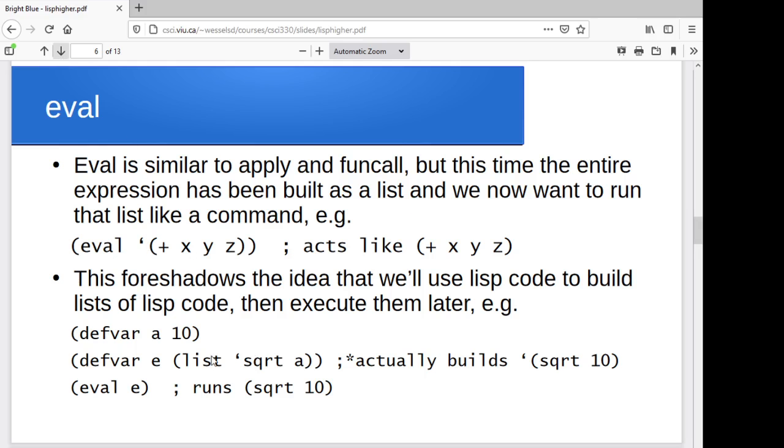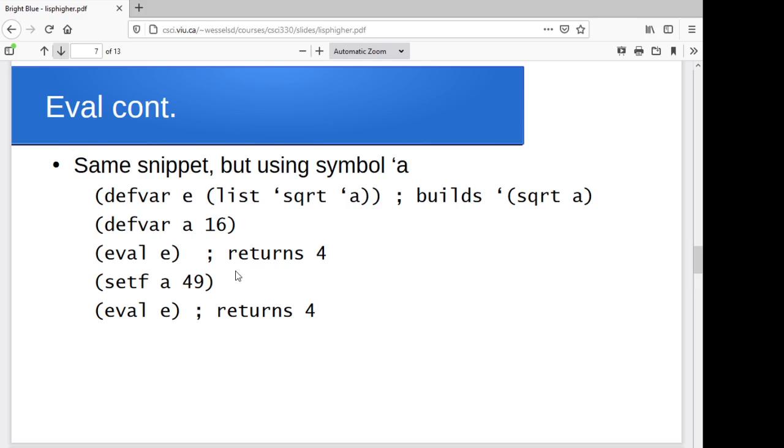So eval, again, as we went through, it just goes through and evaluates the entire expression, assuming the expression is given to you as a list. So just a variety of different ideas. Here we're going to create a variable that contains this list that's got a symbol for a function and has a symbol for a variable, so it builds this list, square root of a. Then we'll go through and define a value for a, and we'll evaluate e. So we're going to go through and evaluate that expression. So it's going off and saying, okay, I'm going to run this, right? I'm going to evaluate square root of a, which of course by this point, since a now exists, is going to be 4.